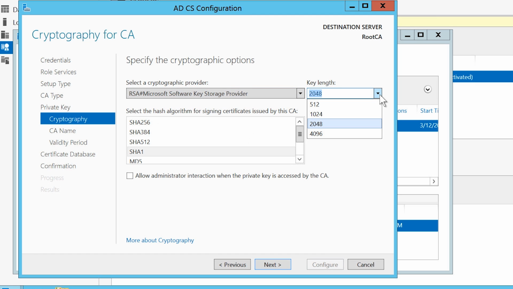The next option is the length of key. A larger key length will give you better security, but will increase the time taken to generate and check signatures on certificates. Also remember that if you are planning to use the certificates with hardware like VPN devices, these devices may have limits on how long the key length can be. 2048 has good software and hardware support, so I will leave it on this option and move on.